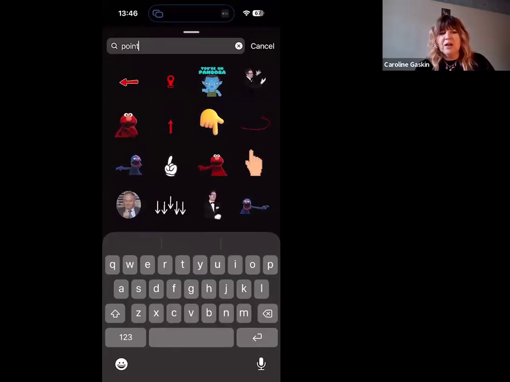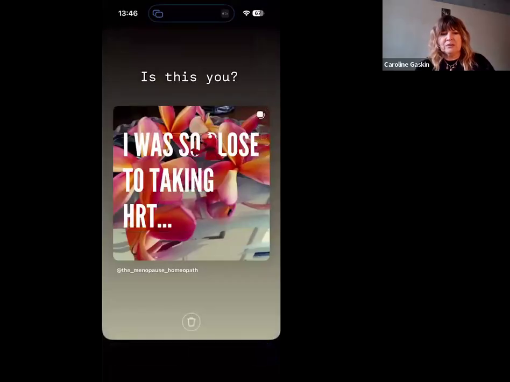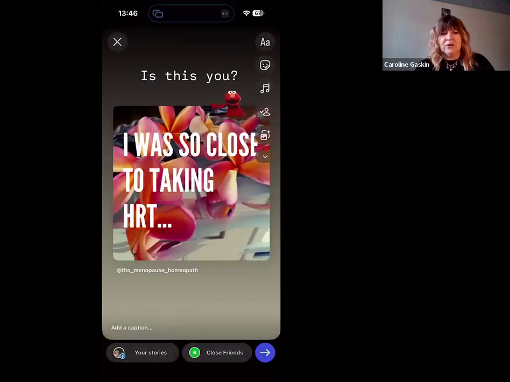I love animal. Loads of things you could choose here to point to some text that you're trying. Oh, let's do him. Let's do the animal. He's so cute. I do love the Muppets. So, "Is this you?" There he is. Oh my God, how cute is that? So yeah, you can use the GIFs.